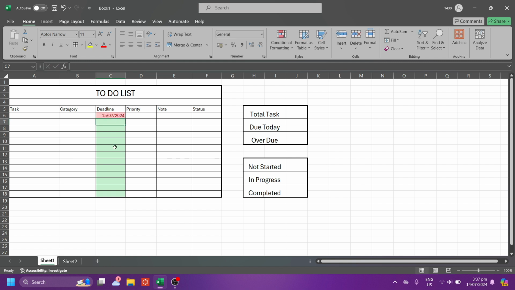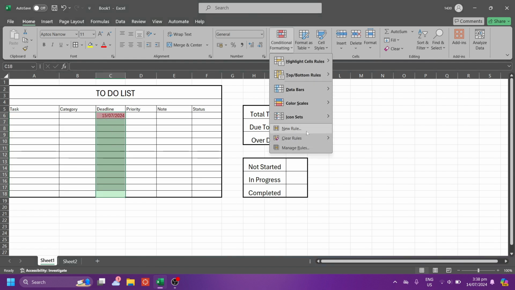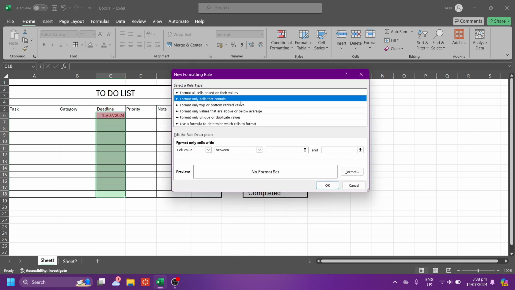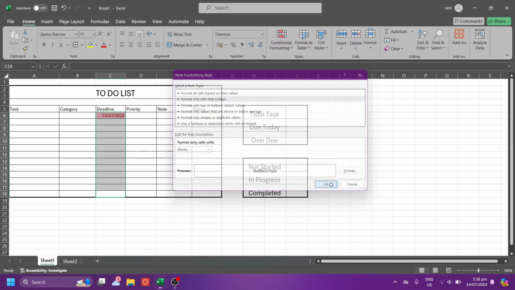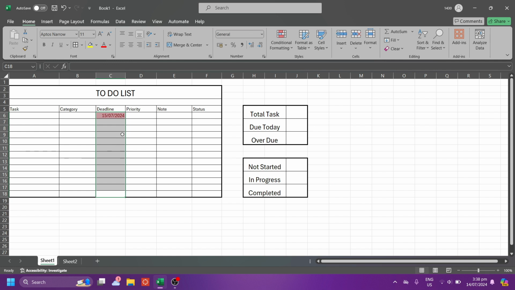Now to remove this green color in blank cells, just go to new rules and then select format only cells that contain blanks. Now change its color to white, or depends on what you like. Now it will automatically turn white if it's blank.